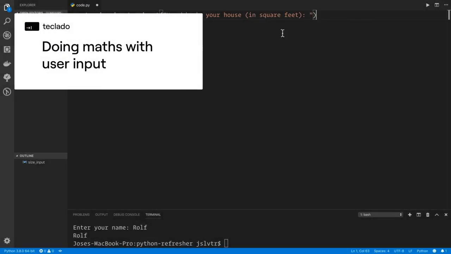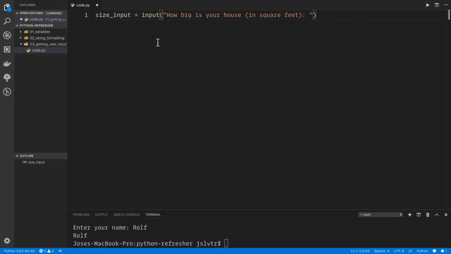If you wanted to ask the user for a value that you want to do mathematics on, then there is something important to take into account when you're coding in Python, and that is that the input function always gives you back a string. So this input will ask the user for a value, and it will give you a string. Now remember that you can't do mathematics on strings in the same way that you can with numbers.